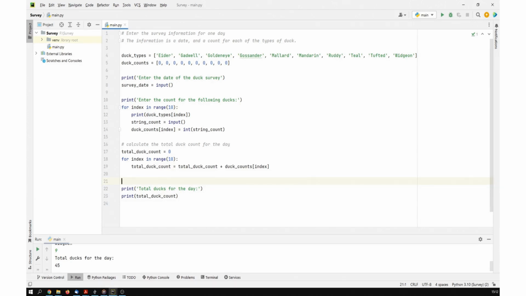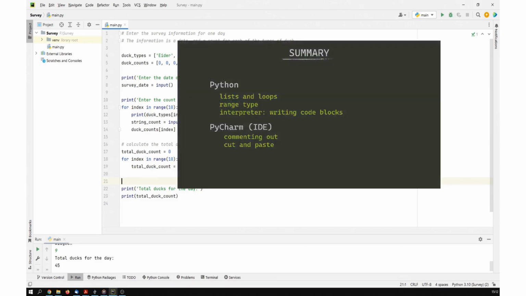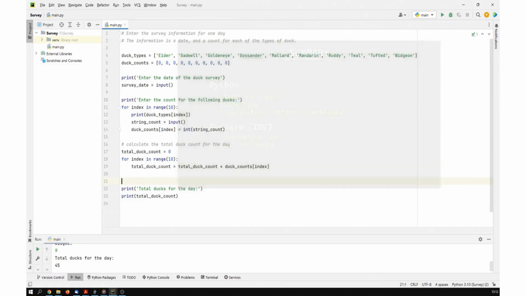Well, that's it for the moment. We've learned more about the Python language by using lists and loops, and have used the built-in range type to produce a sequence of numbers that we can use in a loop. We've used the Python interpreter to write blocks of code and learned how to comment out multiple lines of code using PyCharm. In the next video we'll introduce the idea of functions or subroutines, which we'll need to know about before adding more features to our duck survey application.